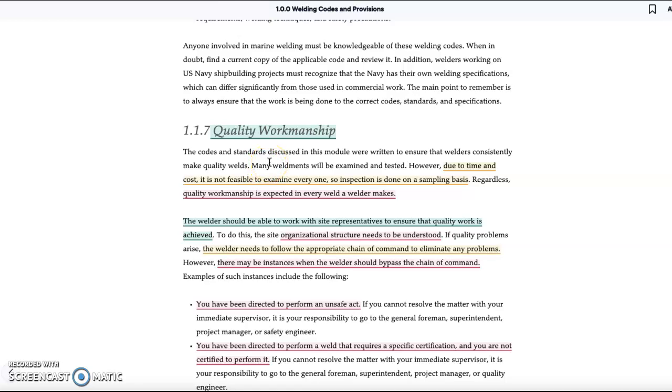Quality workmanship. It's important that you understand that not every one of your welds is going to be tested, x-rayed, or visually examined, but you're going to have random checks. When you step back and look at every weld and say, I'm done, treat it as if it's going to be inspected. You never know when one of your welds is going to be inspected, and they all need to be able to pass.